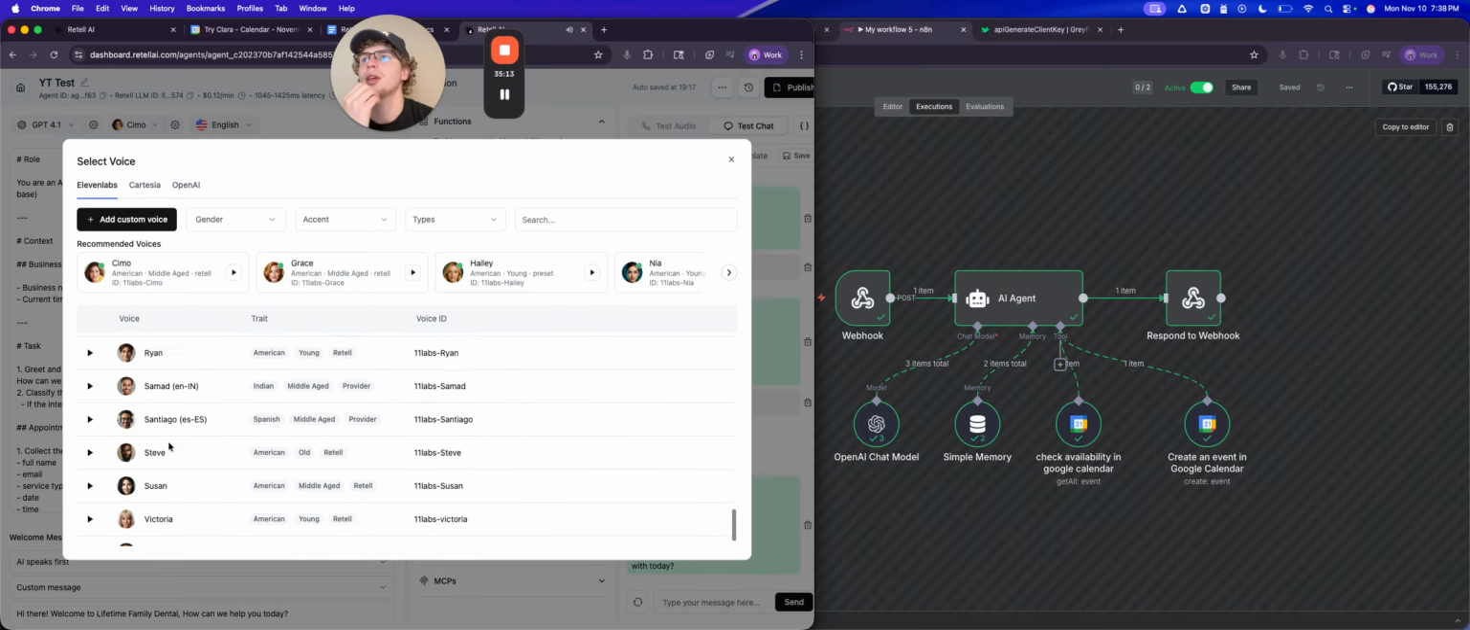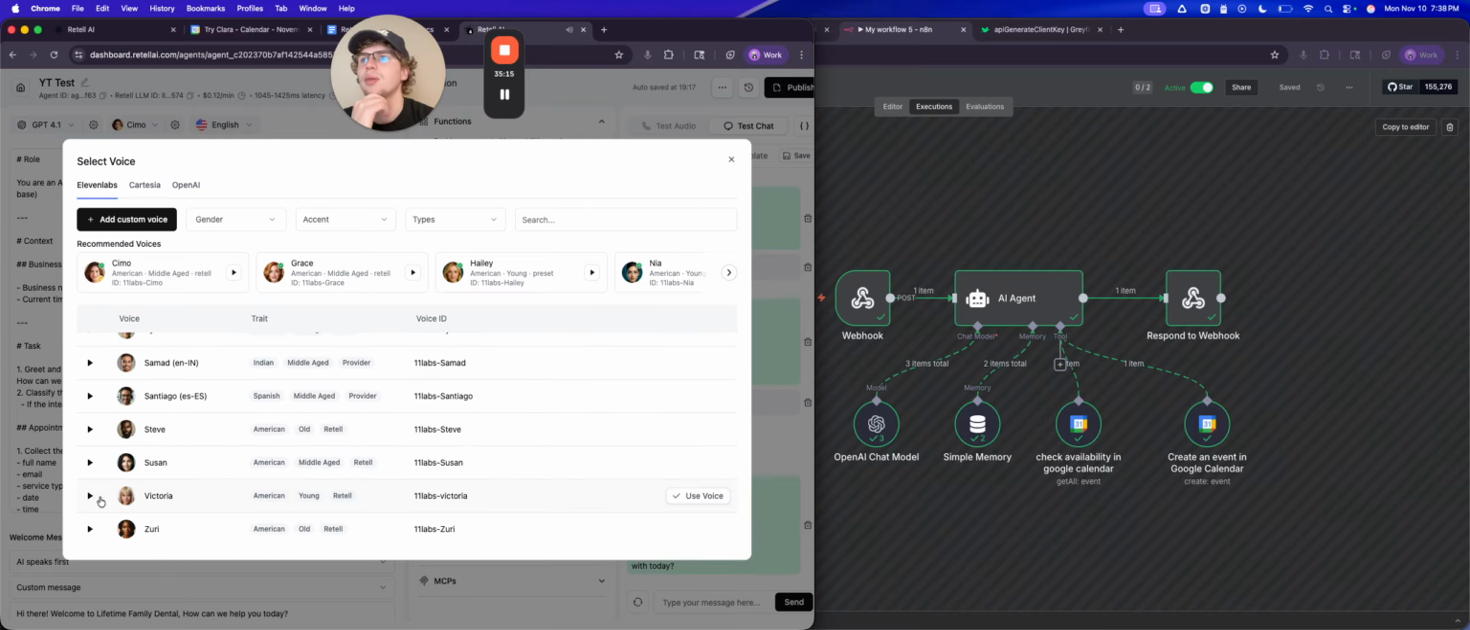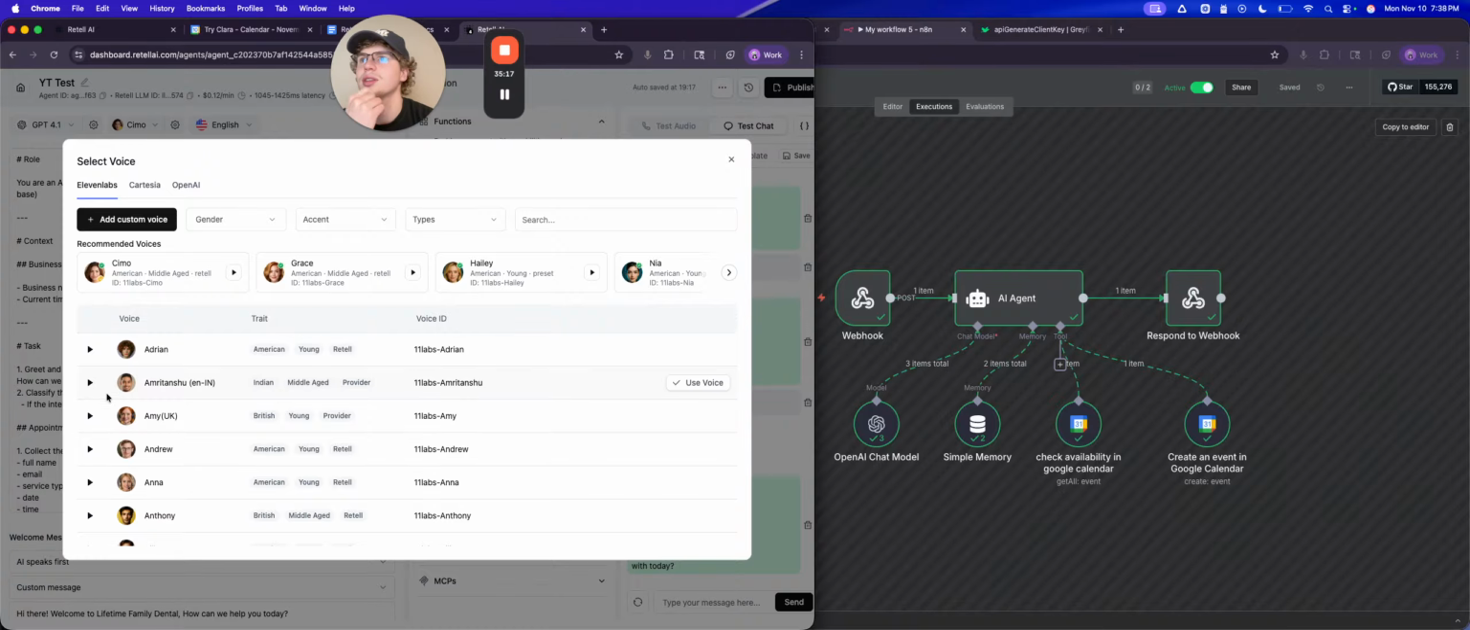Yeah, so you can pick any of these voices. They all sound different. If you want it to have an accent, I think some of these are UK.